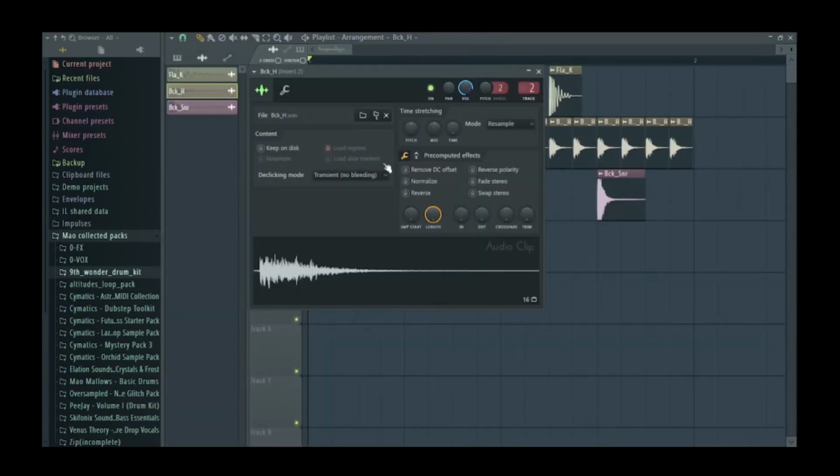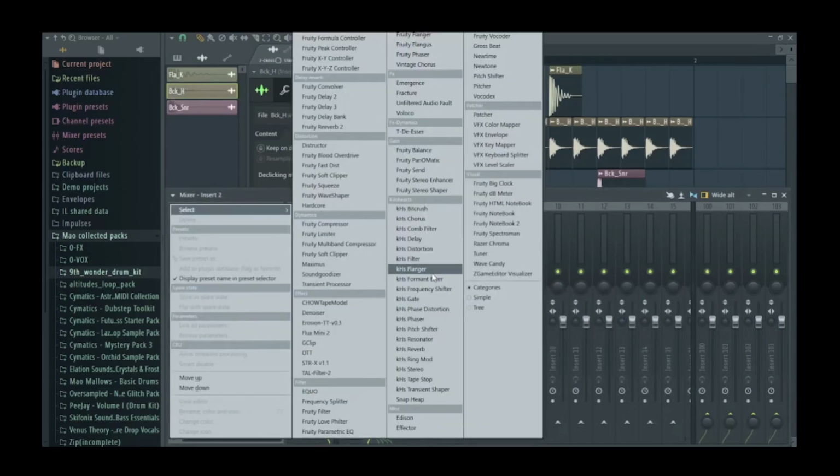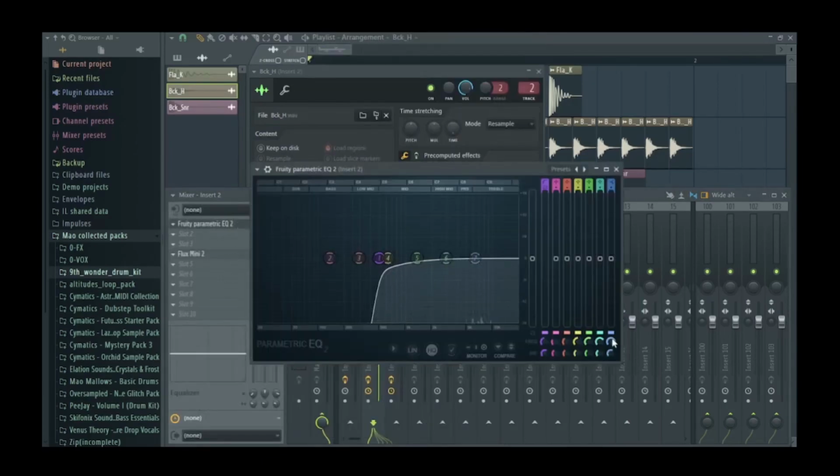If you don't want to automate the built-in volume, you can use the fader, or you can use any other gain plugin like Fruity Balance, Pan-O-Matic, Fruity Send, anything similar to that. You can even do that with an EQ. You can filter out certain frequencies. But that's basically it.